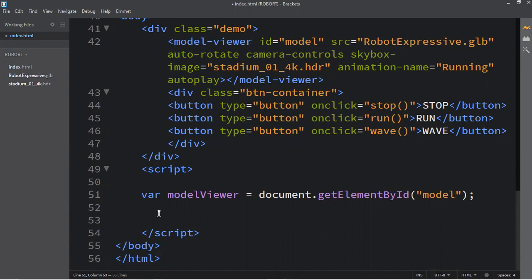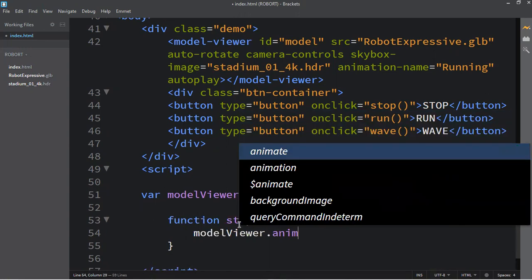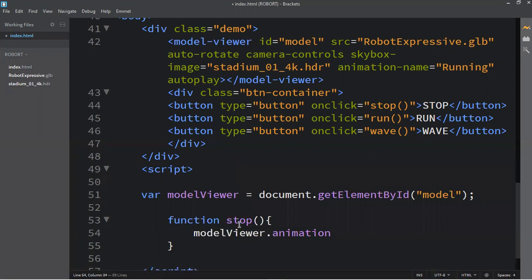So let me create one function. So function. For this function, we need to create for stop function. Copy here and paste it the function, and in this function model viewer dot animation name equals none.